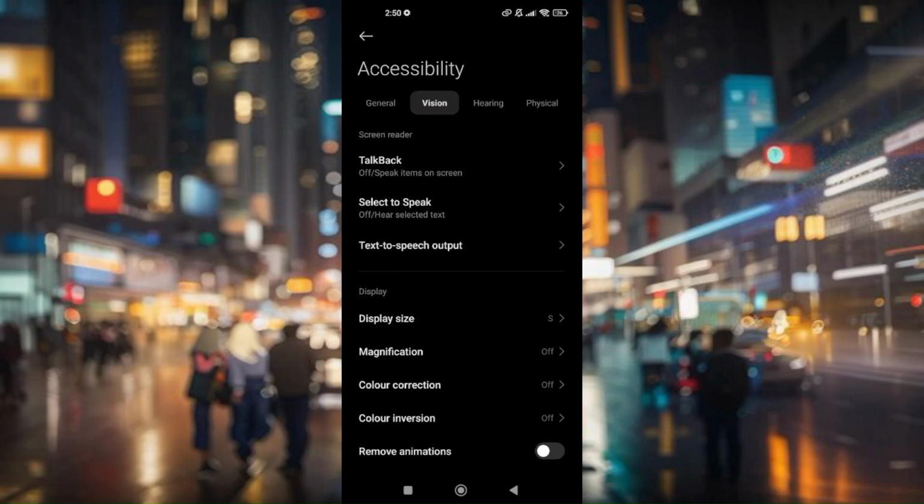So that's it. That's how you disable closed caption on X Twitter app videos.